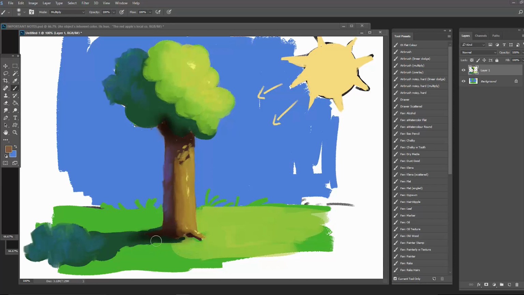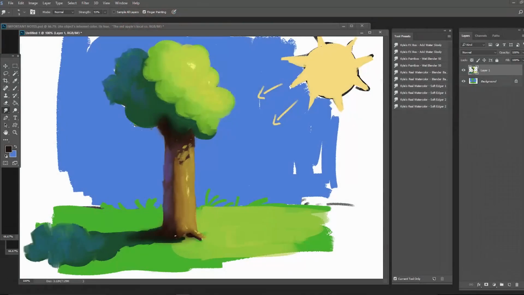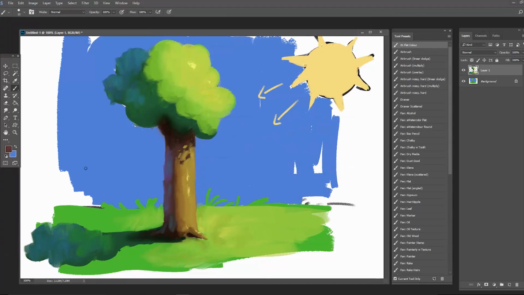Getting a nice warm dark accent. I don't know why dark accents are always warm, but in nature, they pretty much are. In fact, I kind of call it a painting rule. Keep your dark accents warm. Now look at this. There's not much in the way of good drawing here, but I've got some decent colors here. The only other thing I want to show you is how you can actually have some green bounce light coming into the trunk.